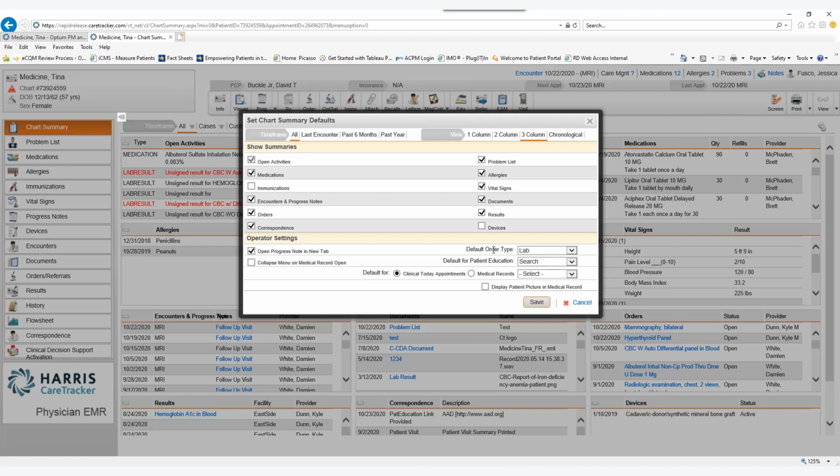Your default order type is set to lab, but you can actually have it set to diagnostic imaging or procedure. If you do one over the other more so, you can change which one you want to have that open up to when you click on the order clinical tool.